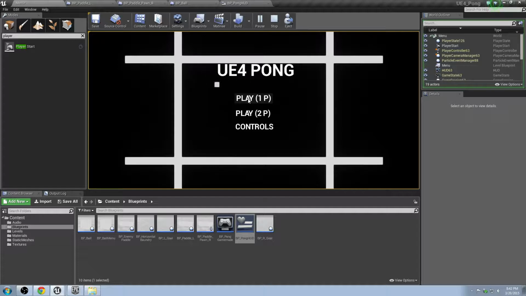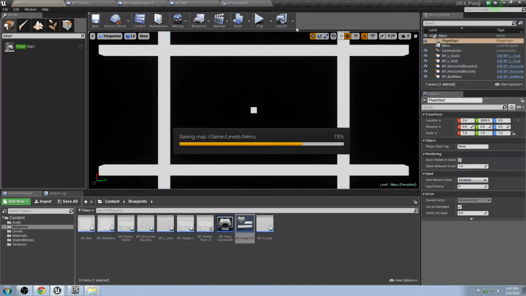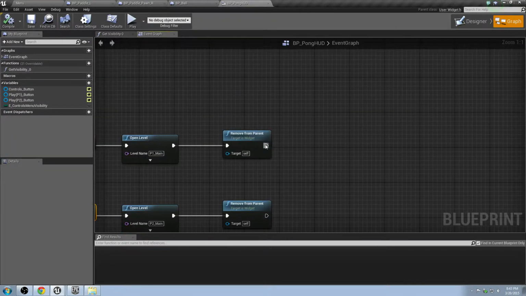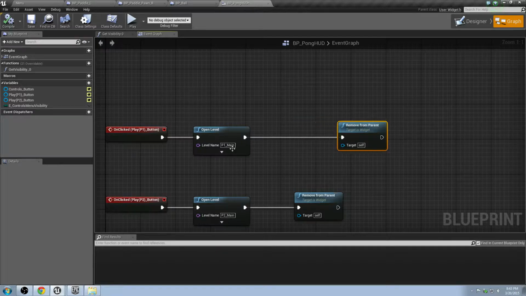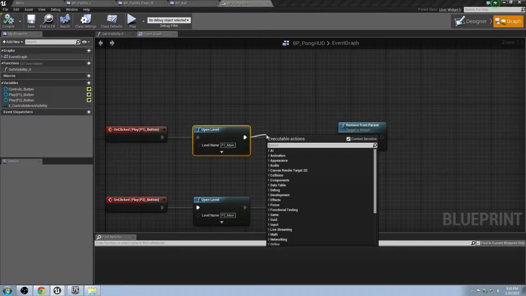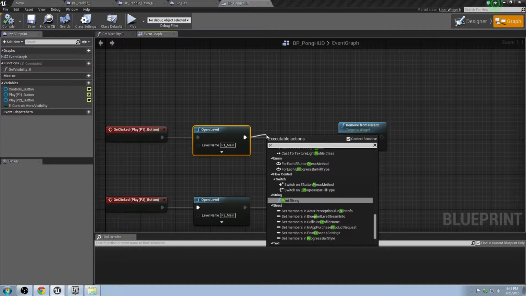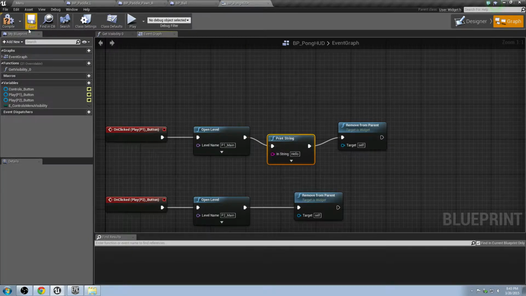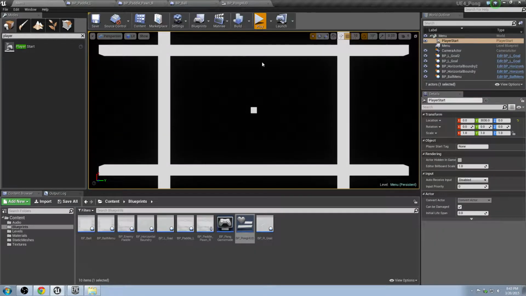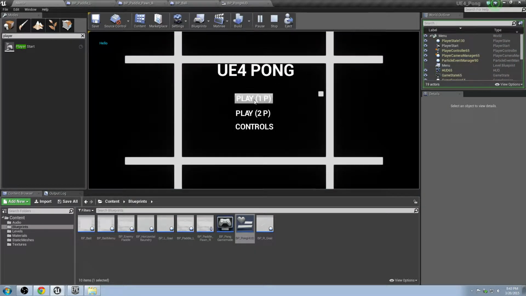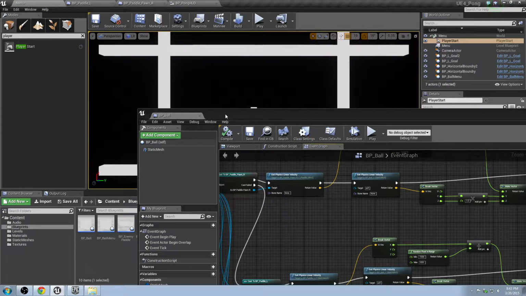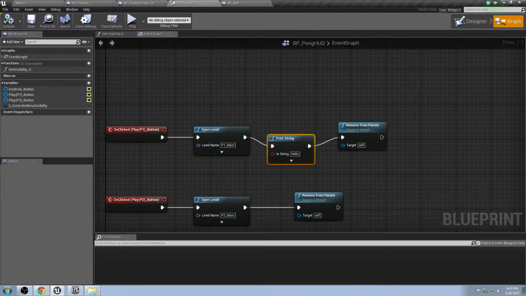But it seems like this is trying to load into the map that it currently is in, which is a little strange. Last time I had some issue with this, there were a few weird things going on. Let's see if I can fix that again. Last time all I did was drag this guy out, and I typed in print string, and that somehow fixed it. Let's see if that does the trick. Not quite. Interesting.